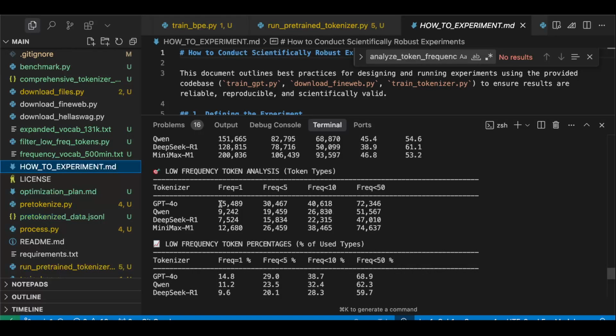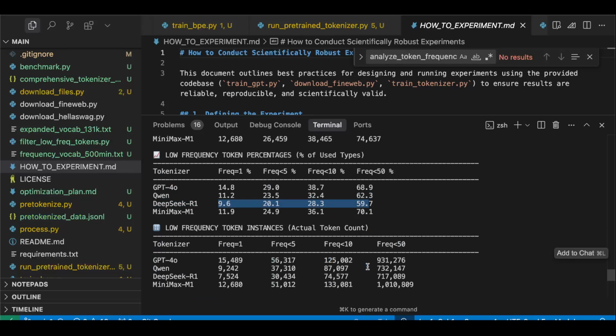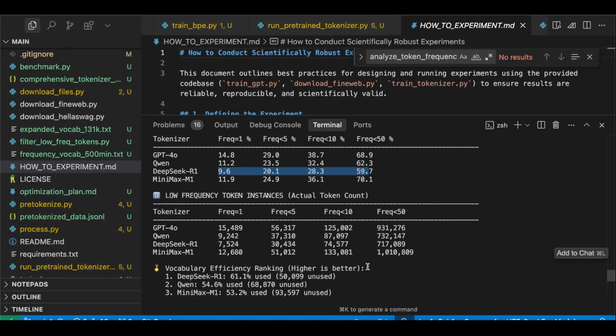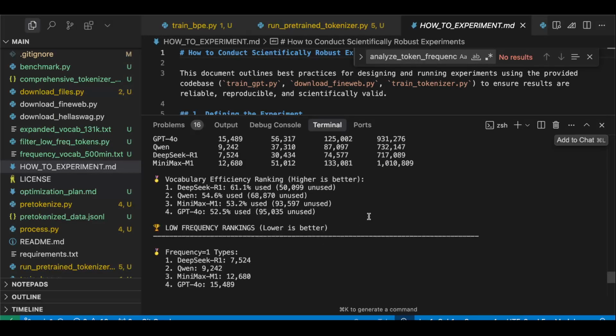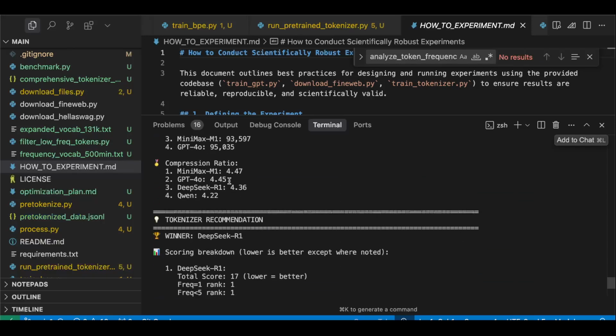Low frequency only once, 15,000, less than 5, 30, less than 10, 40. Okay, so these are good. So this is for GPT for low frequency, and then these are percentages. Qwen is also good. DeepSeek is even better maybe. I don't know what this means, bro. I feel like it's telling me that DeepSeek is the best here due to this analysis.